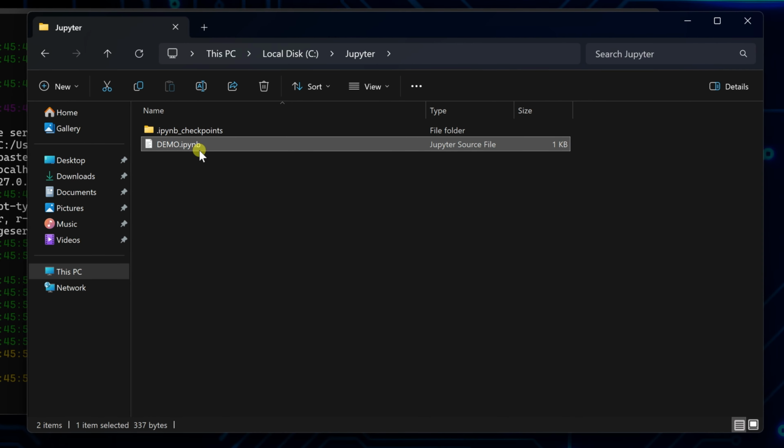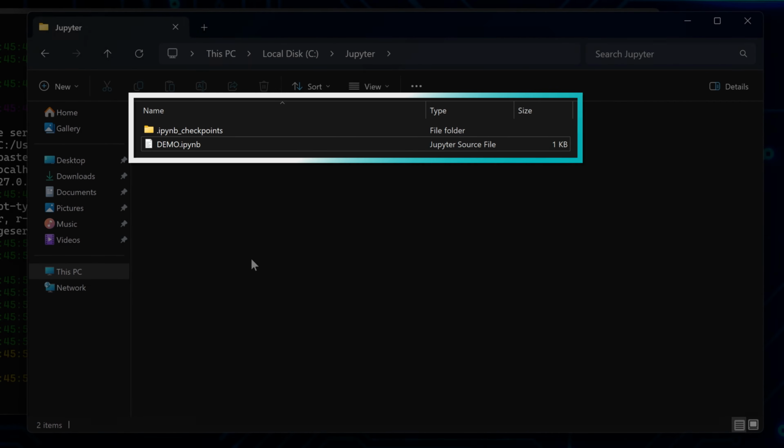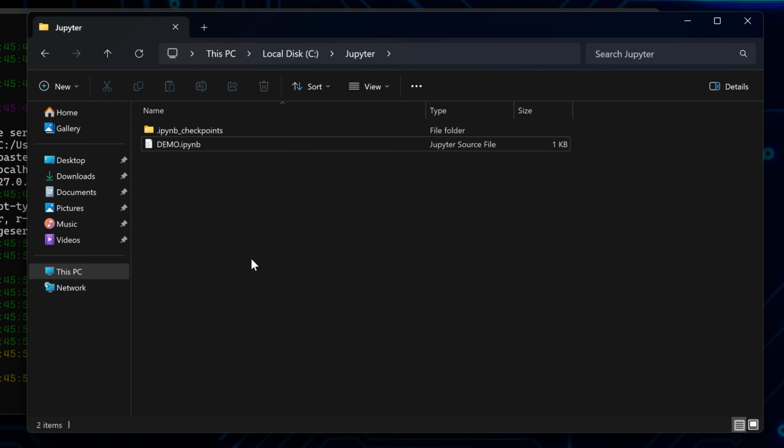Now check the folder you created. You'll see the demo.ipynb file saved there automatically. Every time you run or save your notebook, this file will be updated with your latest work. And that's it. Your Jupyter Notebook is ready to use.